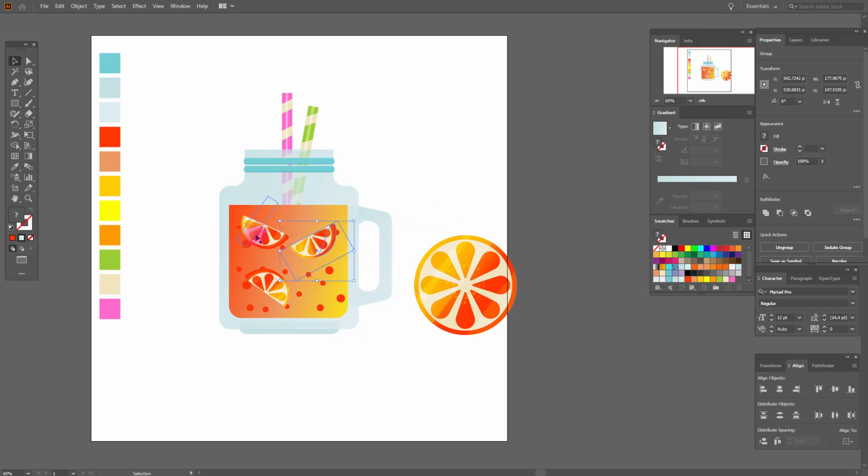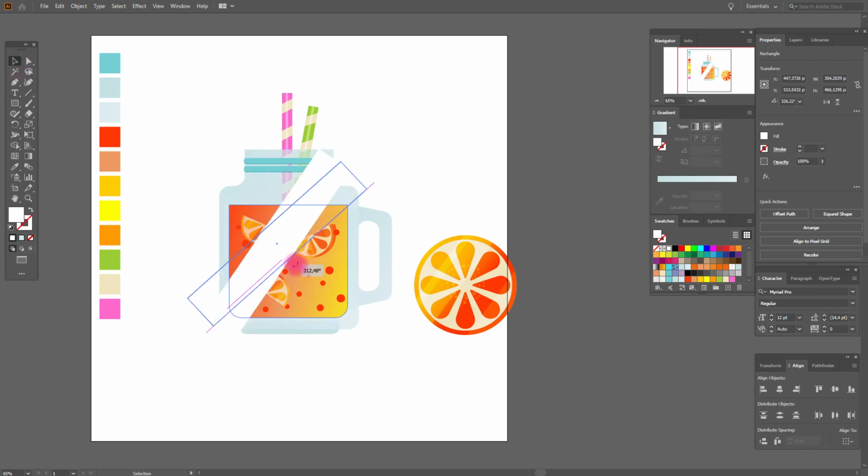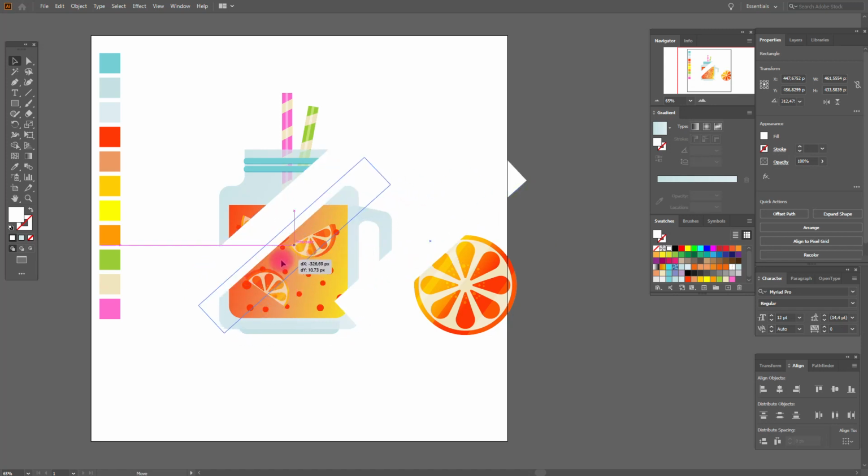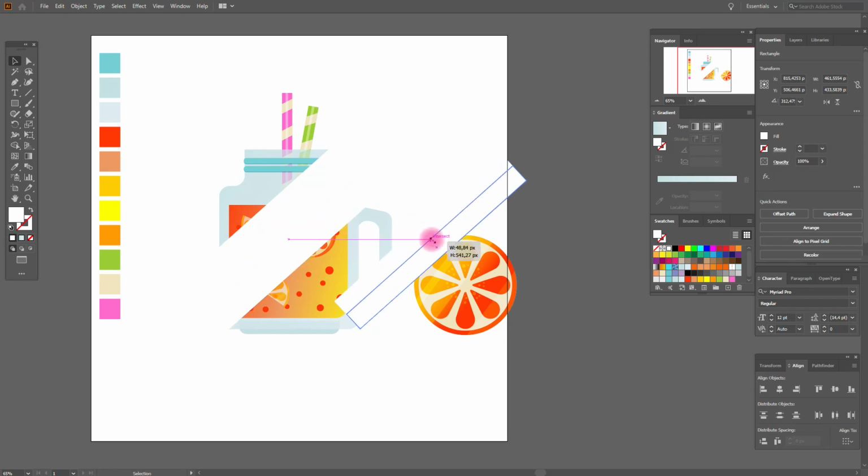Great job. Now select it, opacity 70. Great. Now we need a rectangle, white color, and move it here like this. Make it a little bigger, and here. Great. Now copy and paste it and put it here. Now again copy and paste and make it a little smaller here and here.